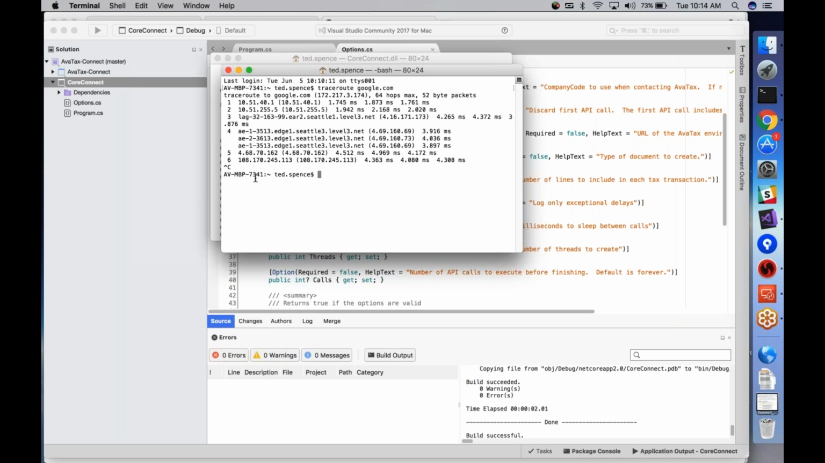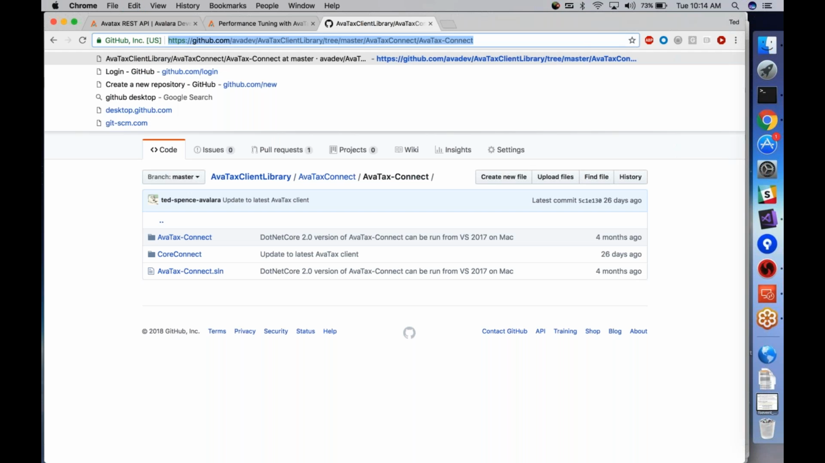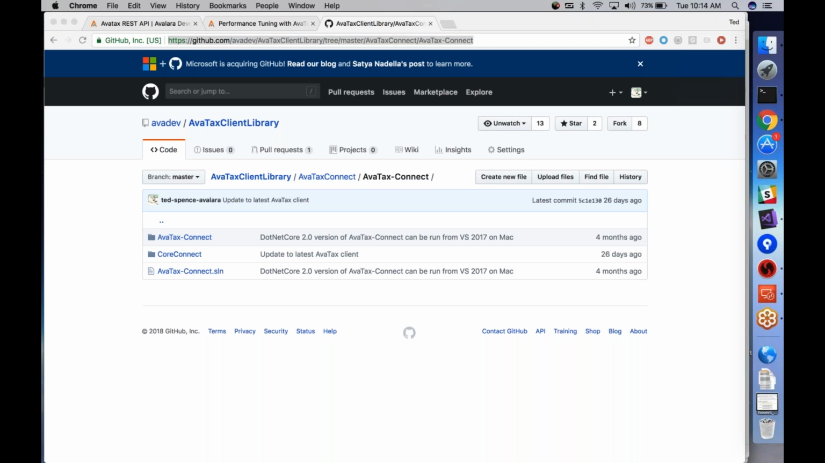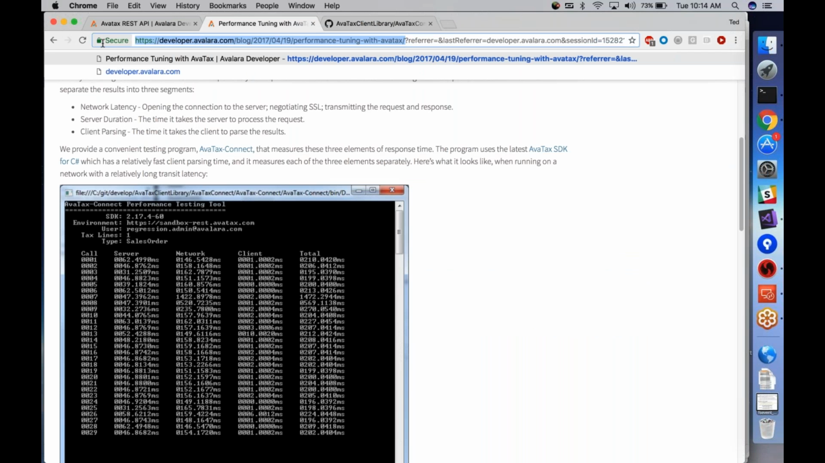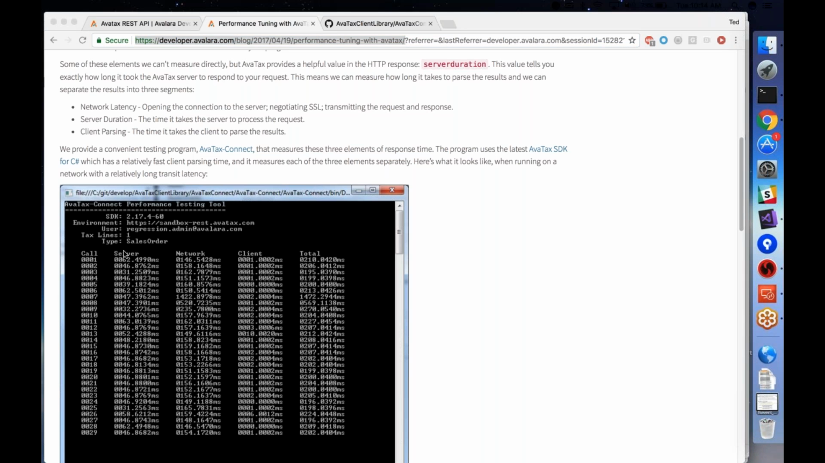Where can they find the AvaTax Connect program? AvaTax Connect is published in this blog post, and the source code is also available here. So I'll go ahead and put this in the chat channel as well. That's the direct program. And we also have this blog post right here, which refers to the story of how to use it. There we go. So those things are all shared and available to you.